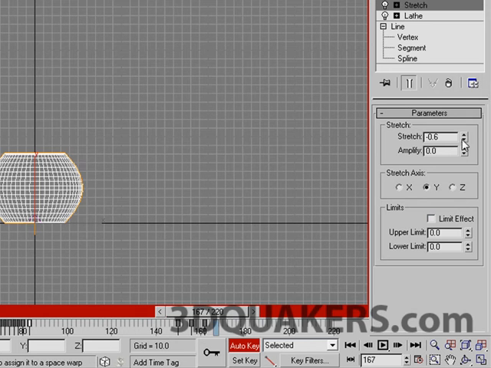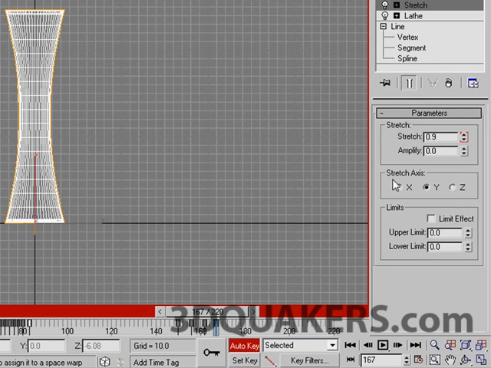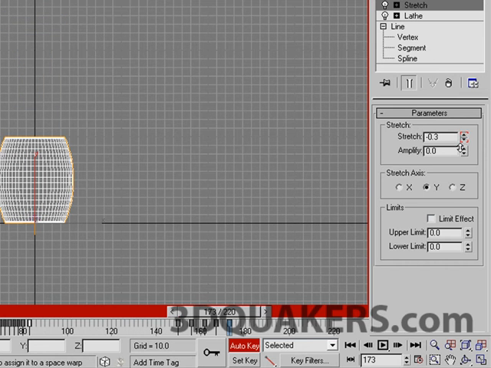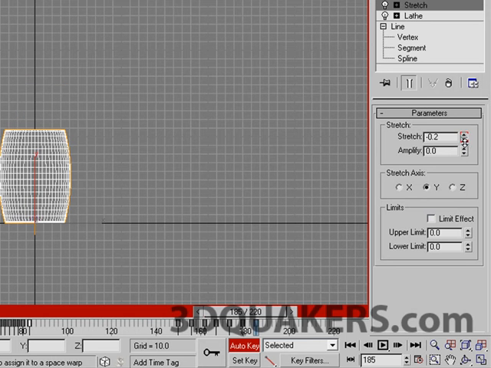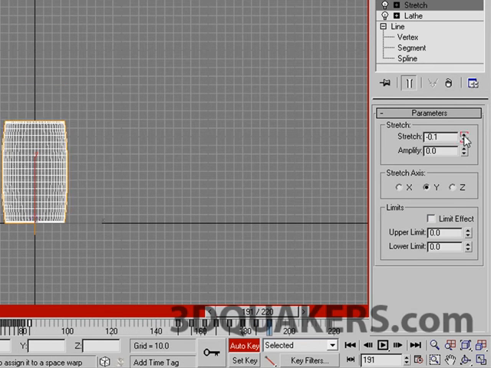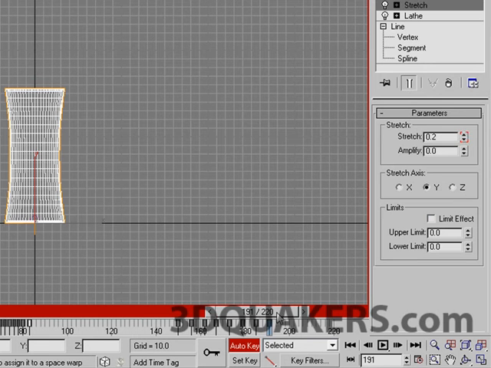So I'm moving by intervals of 3 frames every time and bouncing on and off the stretch value until it settles down back to 0. The more steps you give this, the more rubbery the animation will look like. So eventually it settles back to 0.